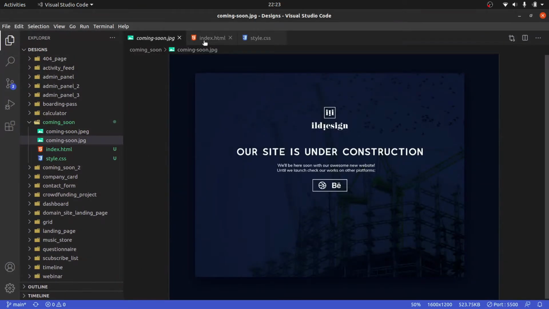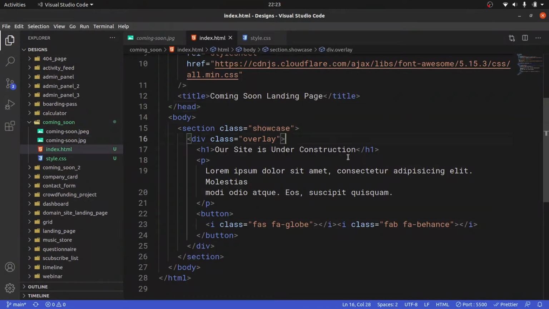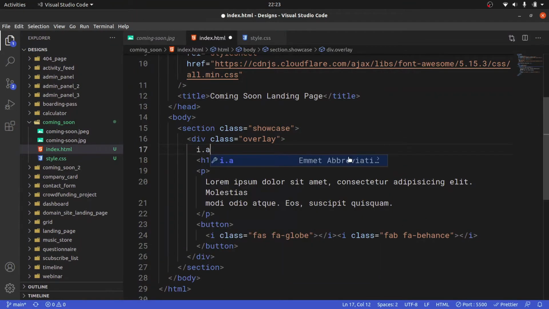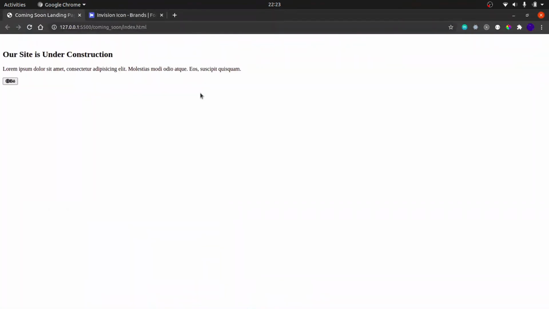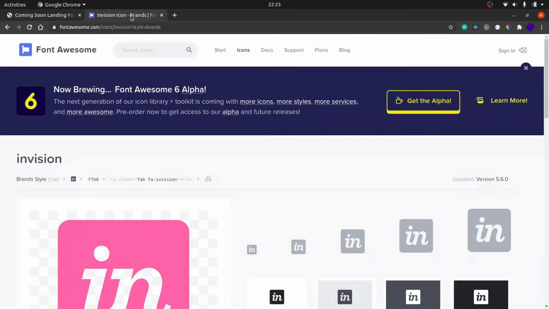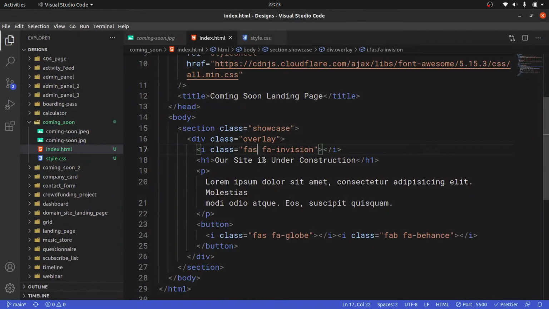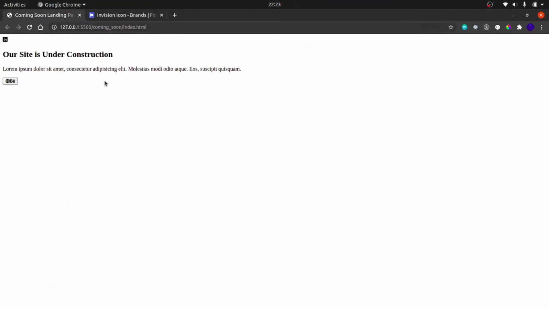I'm going to copy that, and then right above this, I'm going to say i.fas. Actually, did I copy it? Nope, I didn't copy it. i.fas.fa-invision, like that. Let's save that. Let's see what we have. And it's fab, not fas, so fab. And now it should appear right there.